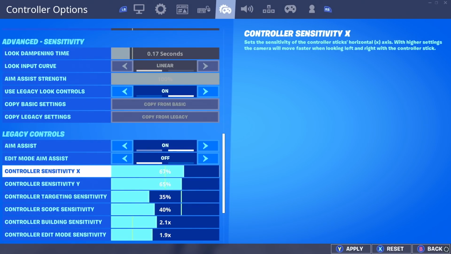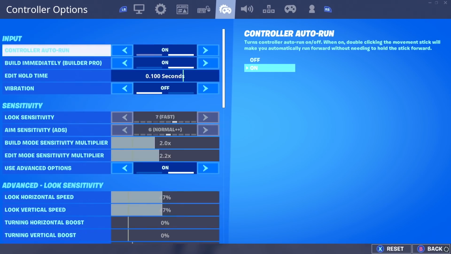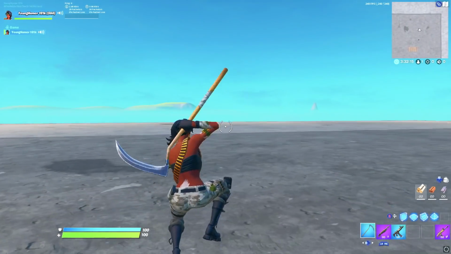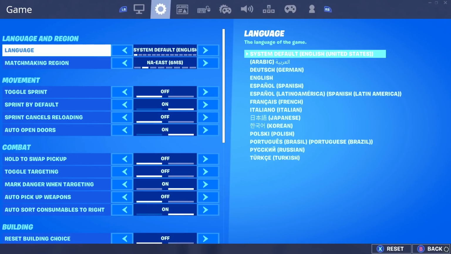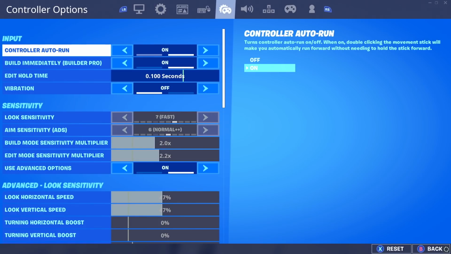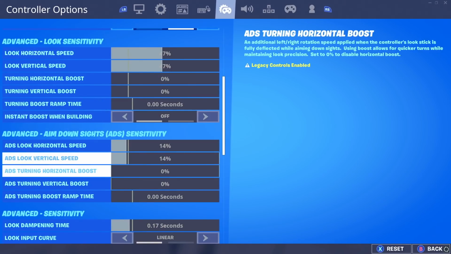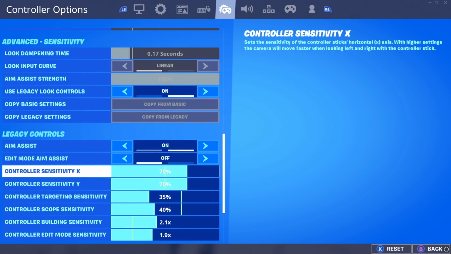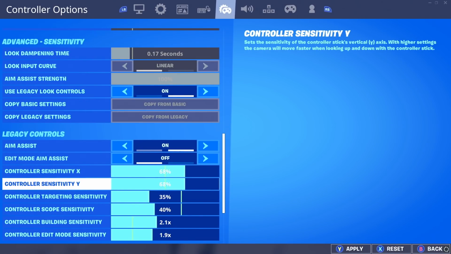So you try 68 as the lowest. You feel it out. Maybe you feel like it's a little bit too slow. Maybe you really like the Y sensitivity, so you can bump up the X and vice versa. Or if you do feel like you want to bump the sensitivity up even more, then you can. But the highest I would recommend going for X and Y sensitivity would be 80. I wouldn't go anything above an 80. I feel like that's way too high.